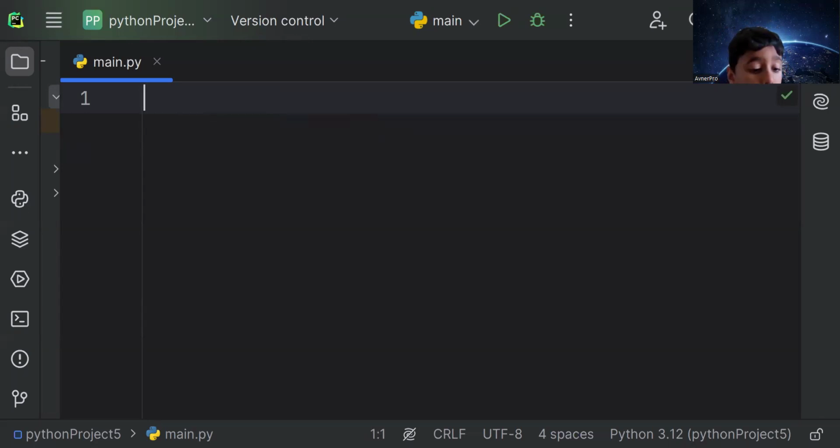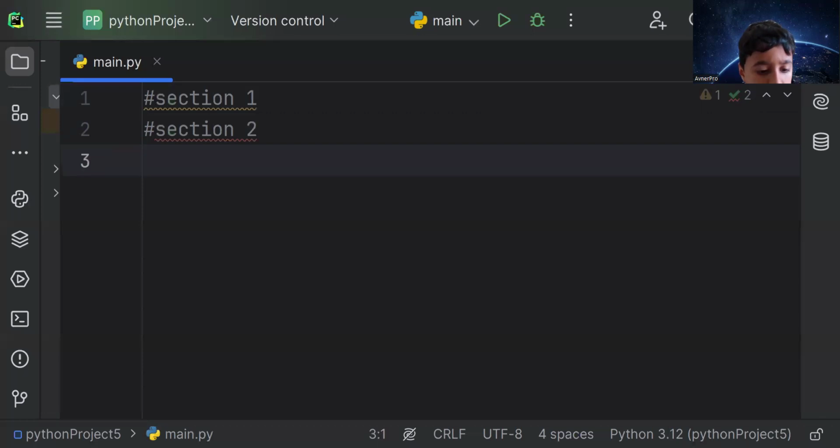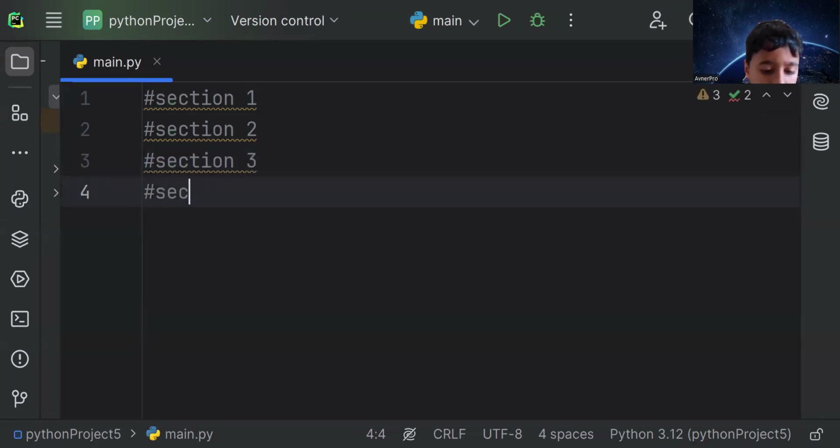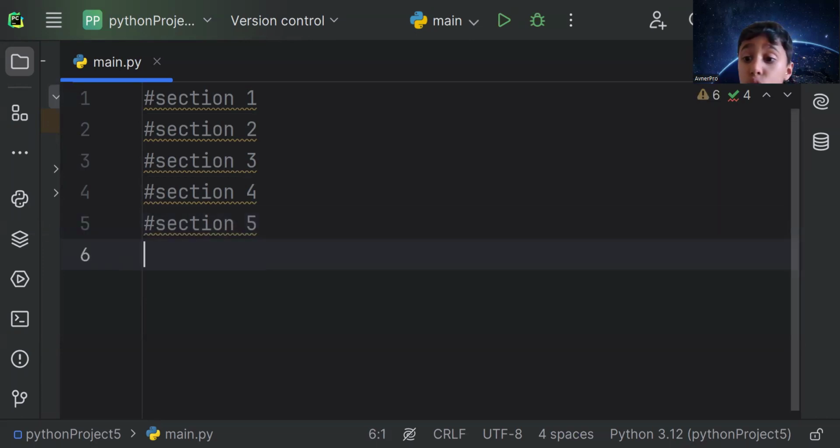Now we've already learned section 1 and section 2, section 3, section 4, section 5. Okay? So we've already learned 4 sections. Now, this is our 5th section, which is called, okay, it's called the conditions.